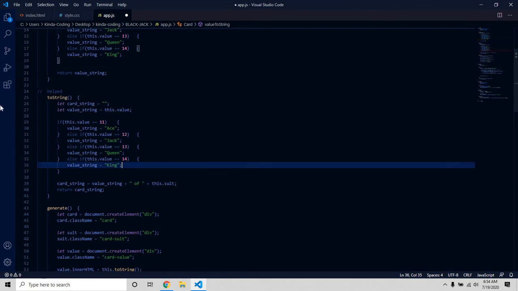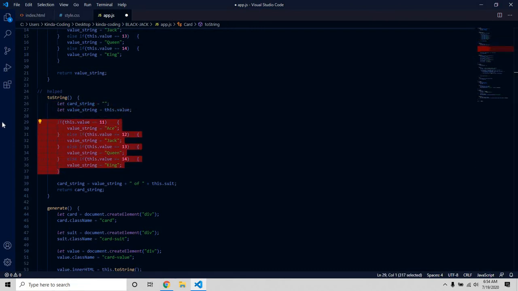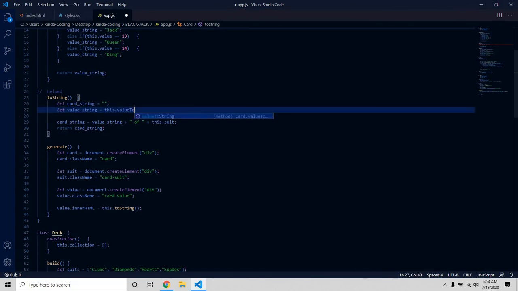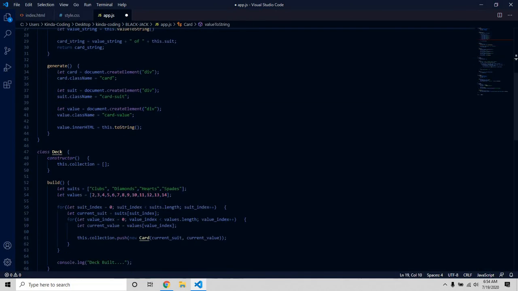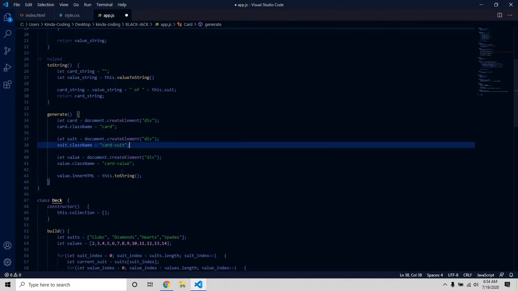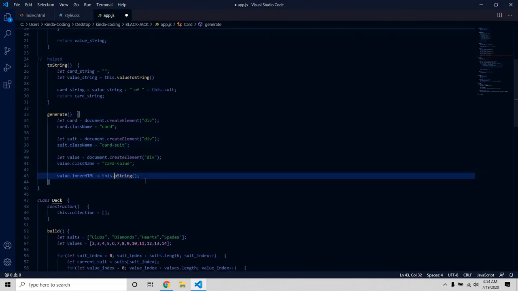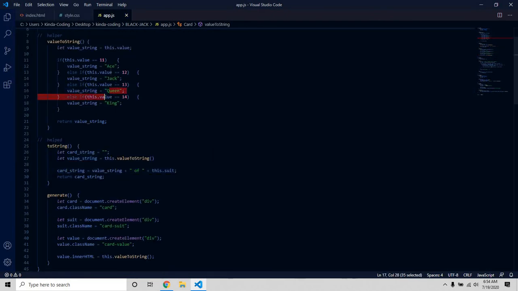So I can get rid of this nonsense. And this just turns into value.toString. Cool. So in generate, this.value.toString. And what that'll do is it'll give us this instead, which works great. Actually, you know what? This should probably be A, J, Q, because when you see a card, you don't see the whole word written, you just see the first symbol. So I'm going to save.